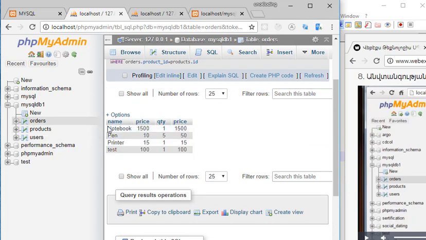So from name, first of all, notebook was selected. Its price is 1,500, and if it's only one, the price is still 1,500, as this price was just for one. Now for pen, our price is 10, or whatever currency it is, $1, let's say, and the quantity is 5. If the quantity is 5, the price is 50. We have a printer, which for one costs 15, and if we only want one, the price is still 15, and so on. I believe this should make sense.